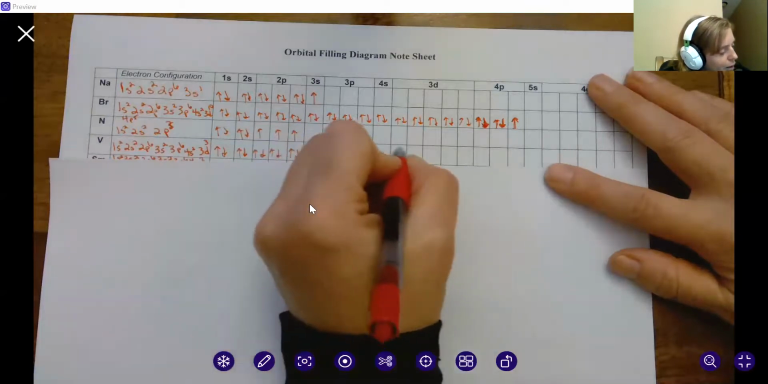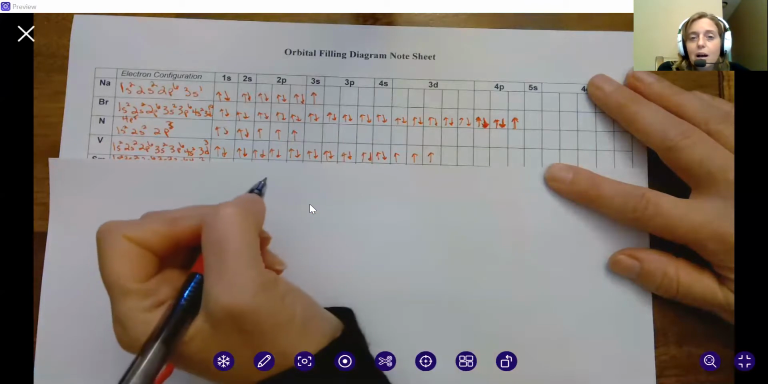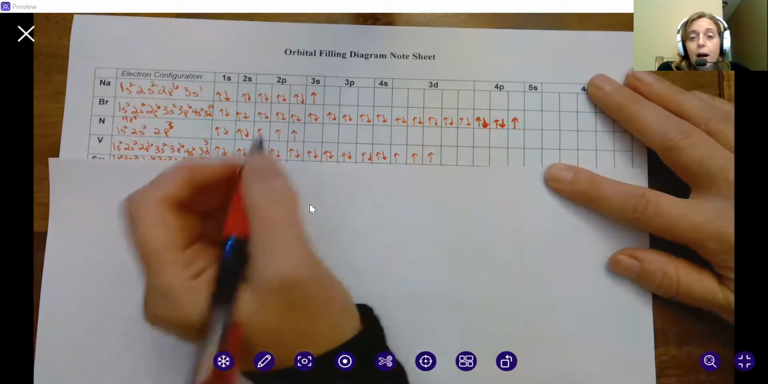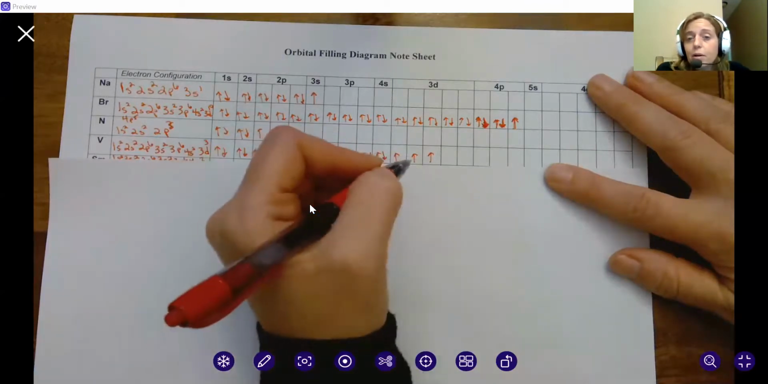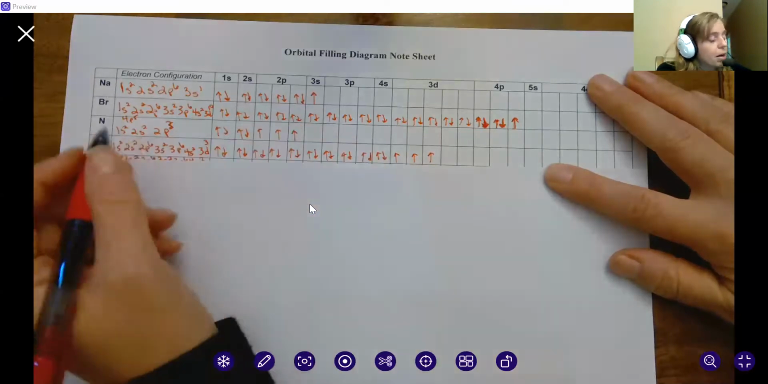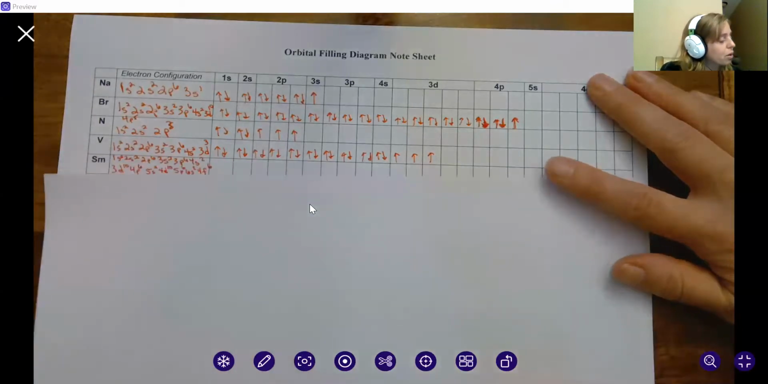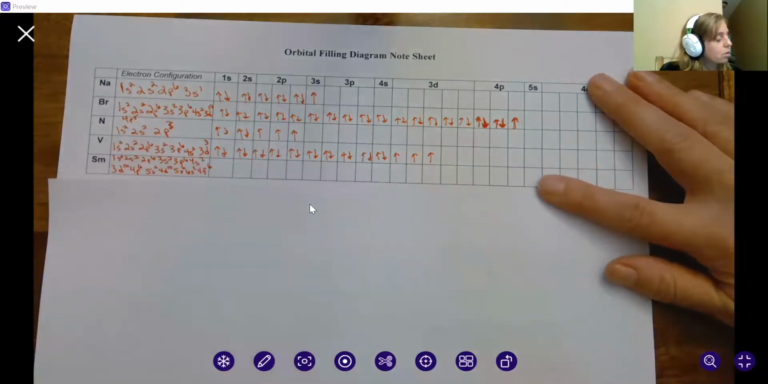So I'm going to count them out. I'm going to go 1, 2, 3, and then I'm going to stop. There's going to be some that are going to be left in the d sublevel, but that's okay. And I'll stop at 3d3. So now the last one that I'm going to show you is samarium.